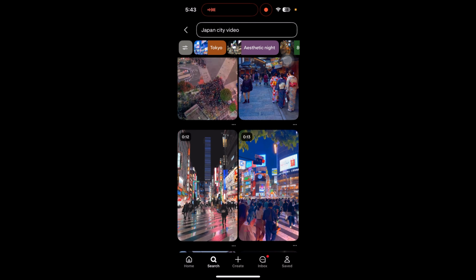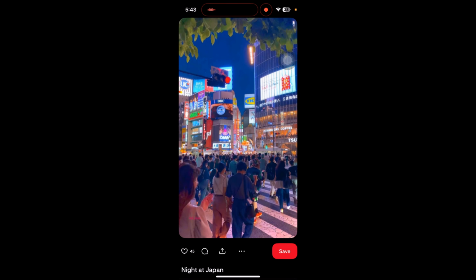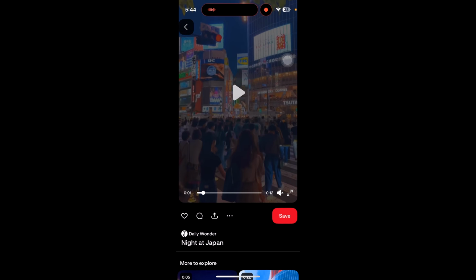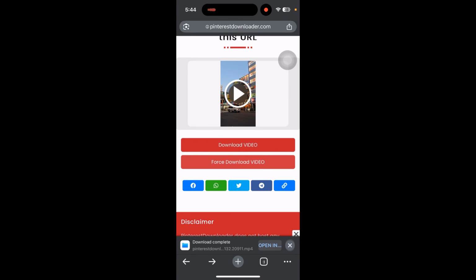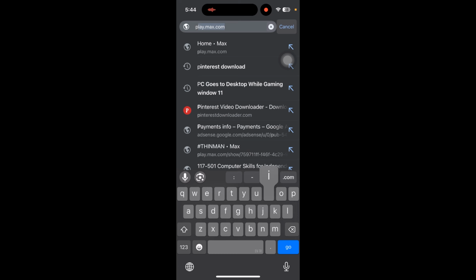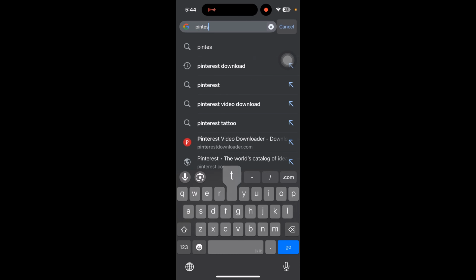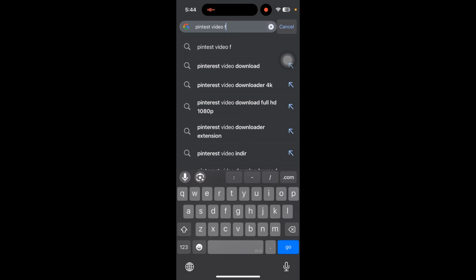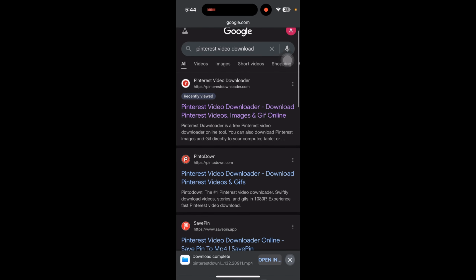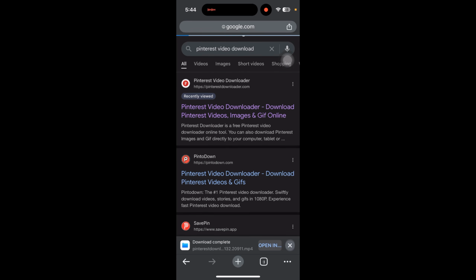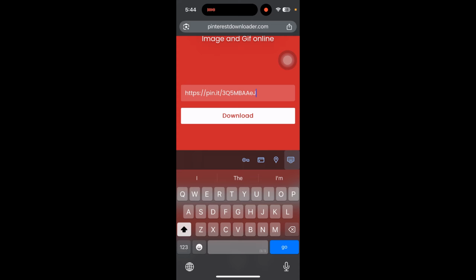If I want to download that video and there is no download option, we need to copy the link, and then go to Chrome and type Pinterest video downloader. There are a lot of downloaders, but we need to click the top one and then paste our copied link.